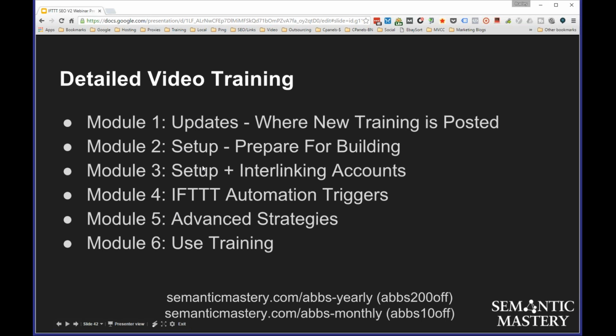Then Module 2 is the setup. That's where you prepare for building networks, or your VA is getting prepared for building networks. This shows how to set up Firefox properly, how to use proxies. If you're going to be building a bunch of networks, you're going to want to use private proxies. This teaches you how to do all of that, how to clean your computer from cache and cookies after each build or each session, all that stuff. Okay, this teaches you how to do all that.